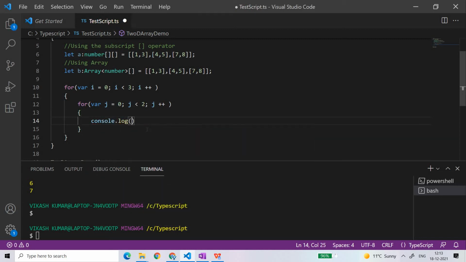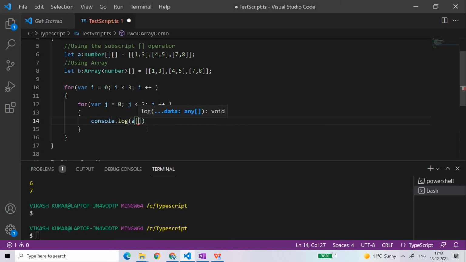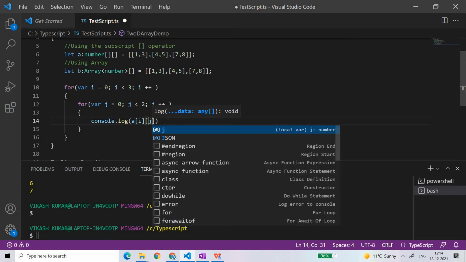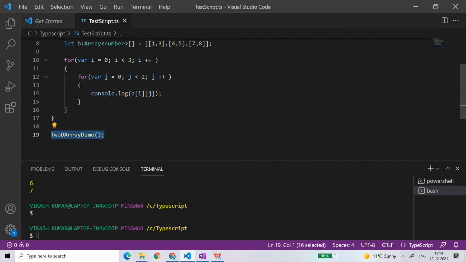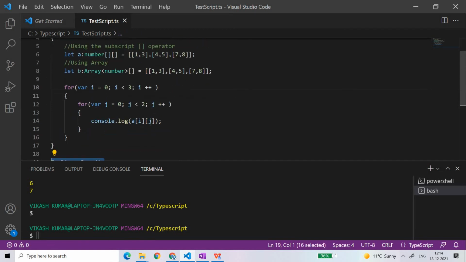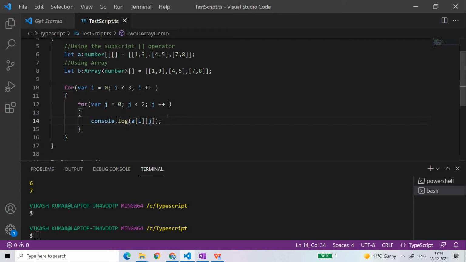We need to do something like this, console.log, and here you need to write a, then i, and then j. So this is the way you can use it. Let me just run it, and here I have just called this function. You will be able to see how it iterates through. So a[i] means a[0] first. It will enter into this 0, and then here it will go from 0 till 2, 0 and 1, right? So these two elements will be printed, and then it will go to the next one.